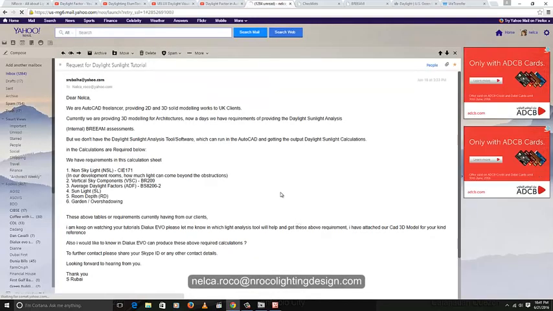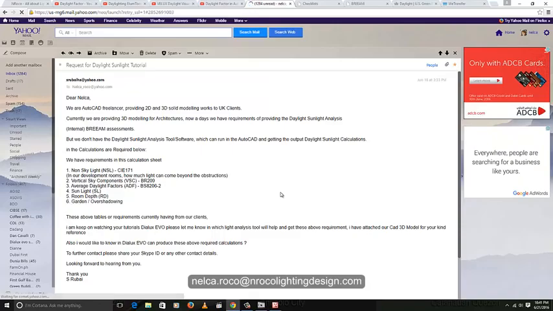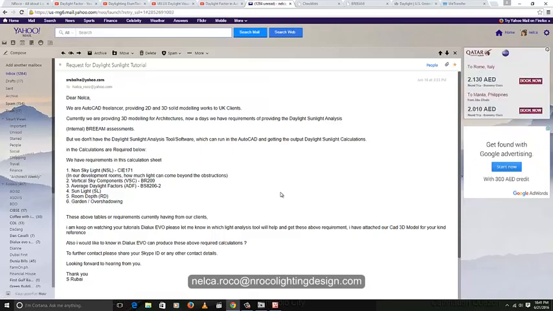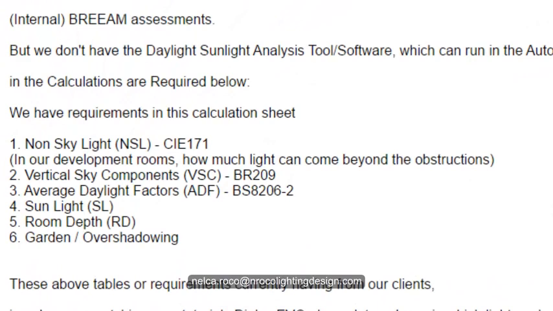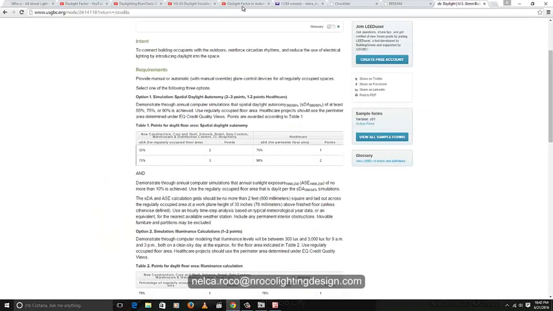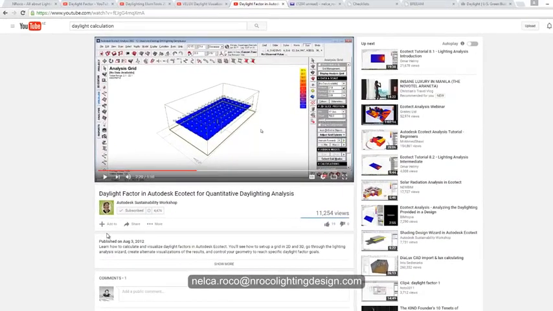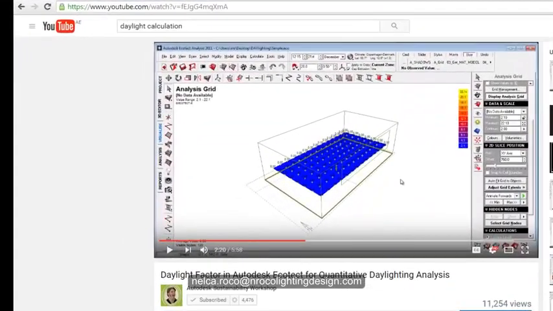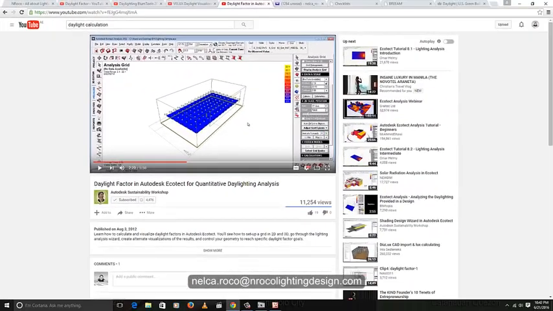You also mentioned that you are a freelancer for 2D and 3D modeling works, and you require this daylight analysis. I will tell you that there are lots of tools and software that you can use for daylighting. Okay, let me go through them one by one. You can use this one. This is from Autodesk. Try this one, and this is also from YouTube. You can check this one. I will give you the link later. I will post it in my YouTube channel also. And yeah, I think they also have a similar function, they can calculate daylighting.